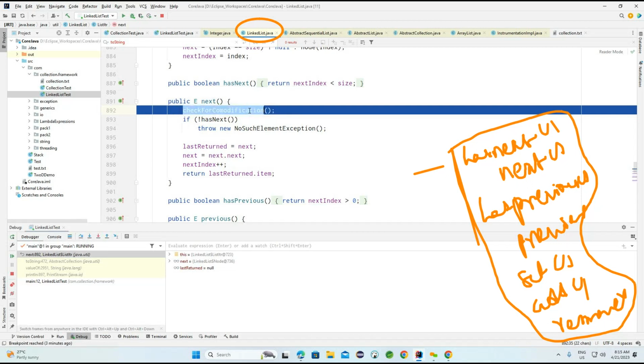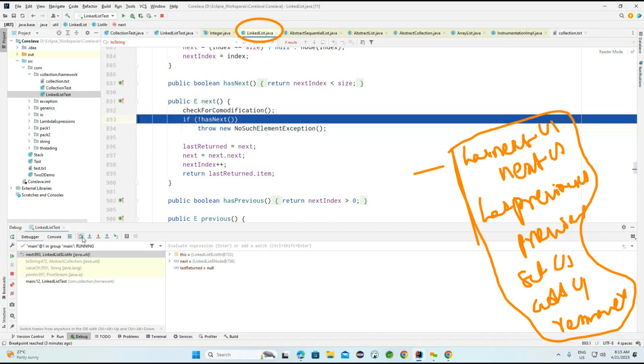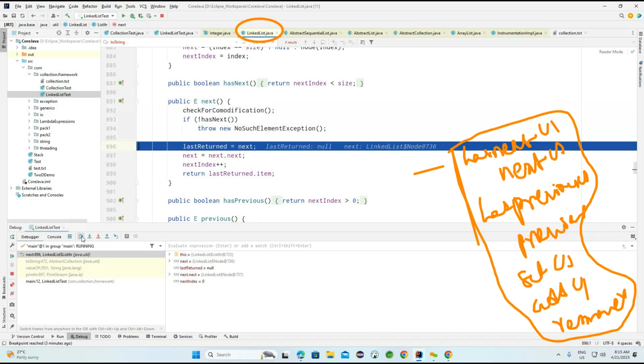So this is not needed because we already identified this method, whether the mod count and expected mod count both are same or not. So that is the only condition implemented under this particular check for co-modification here. Okay, now coming back to here. I'm checking hasNext. Currently hasNext is going to return true.